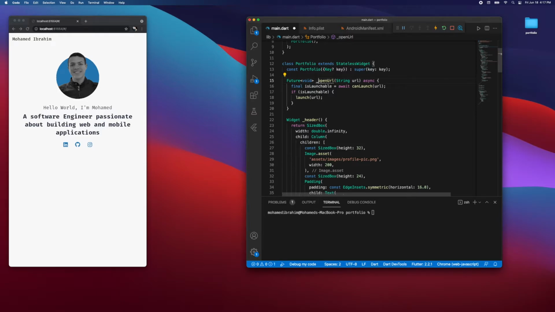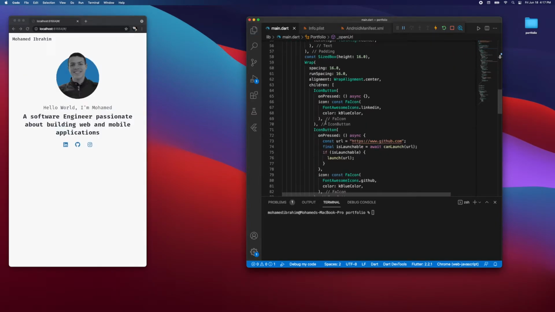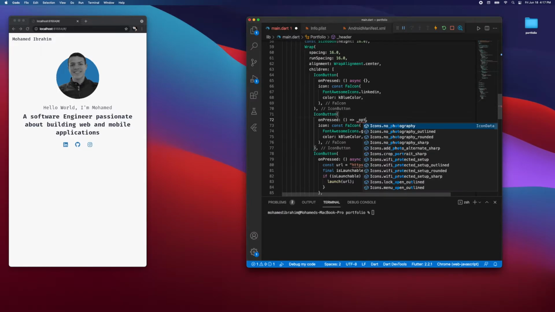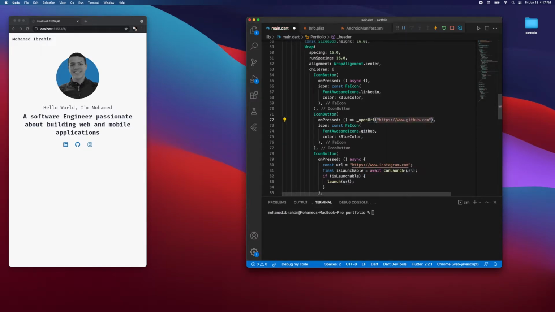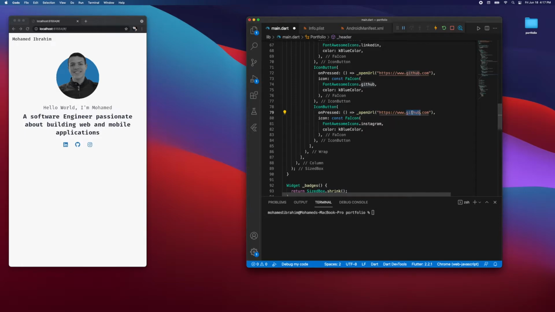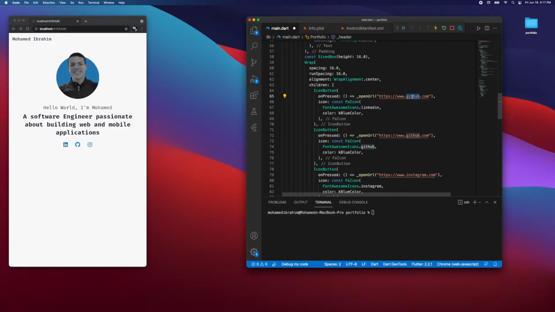And then I'm gonna put an underscore here to make this private. And then here, I'll just copy this URL. Say _openURL, and then pass in this one. And then I'll copy this, paste it here, and here as well. And as we did, this one will be Instagram, this one will be LinkedIn.